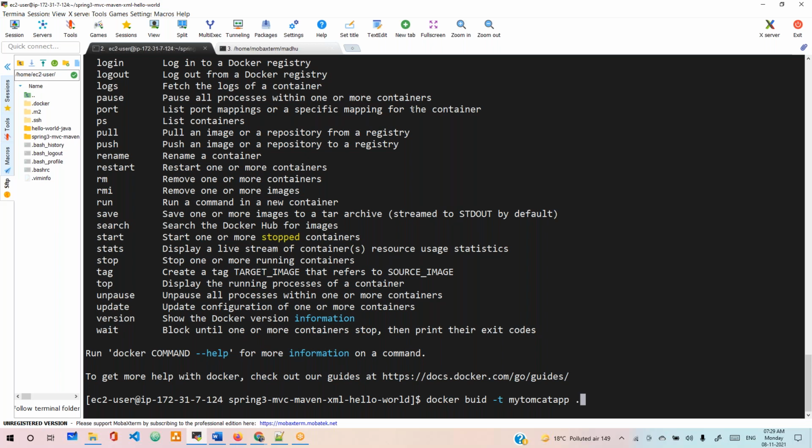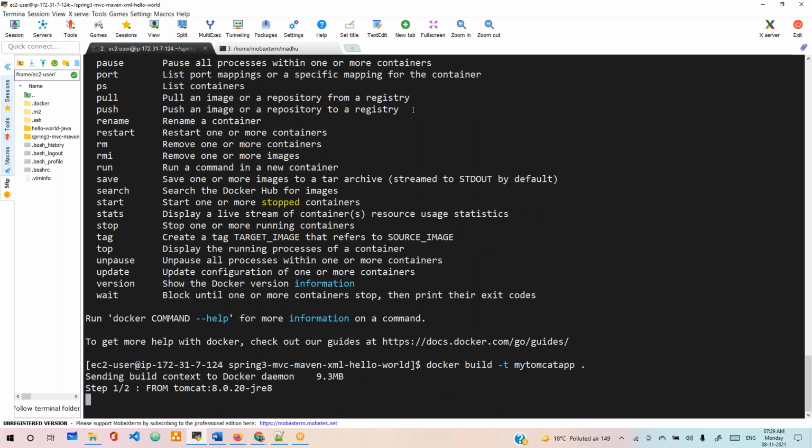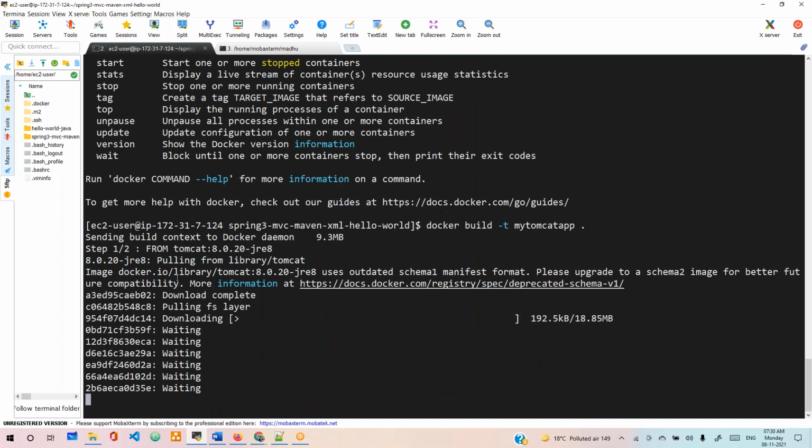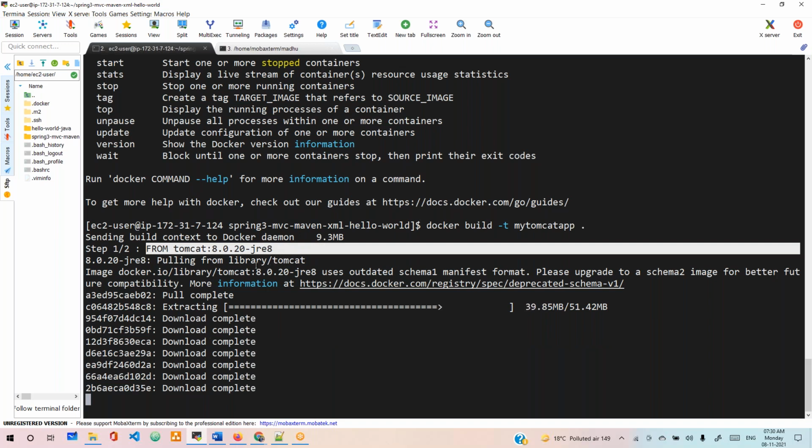Now what happened here? It's saying build. Now it will build. Okay, this base image is not available, so it will download the base image. It's downloading from Docker Hub.